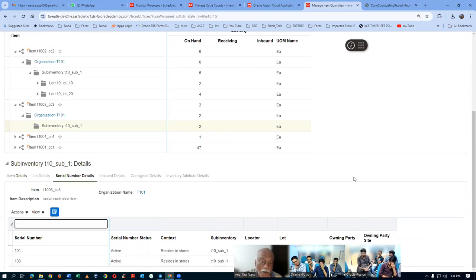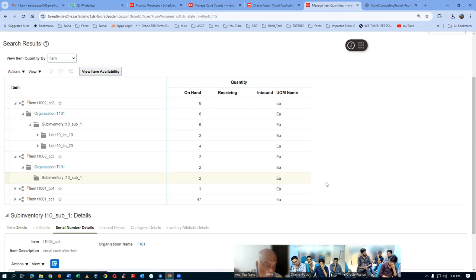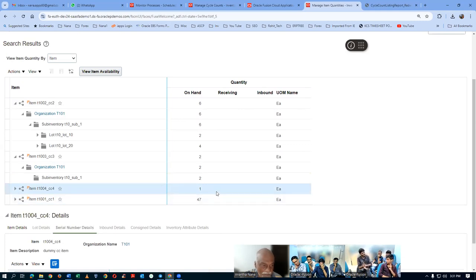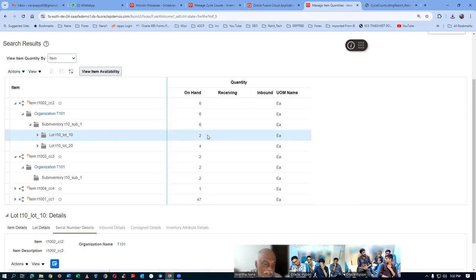So this way, the cyclic counting works actually. CC4, it is not a cyclic count enabled item. We have one stock. It's not showing you straight away. So there, I made a mistake on the 10 actually. I would have entered 3, but I have not entered properly because of which it's not done. So this completes cyclic counting.